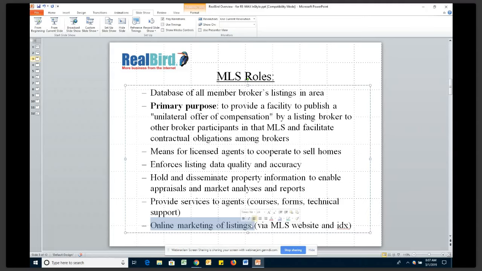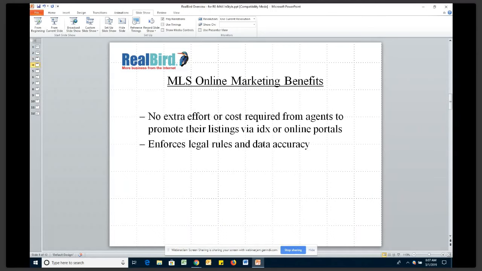IDX came about, and threats, and all these different things. So that's about the MLS. So what are the benefits of your marketing through the MLS?